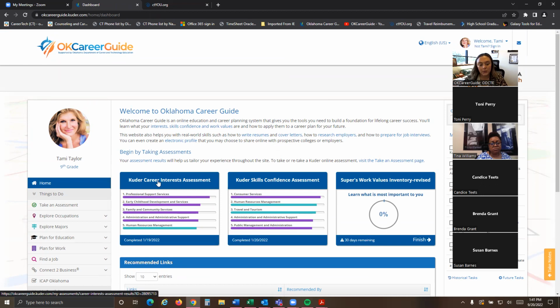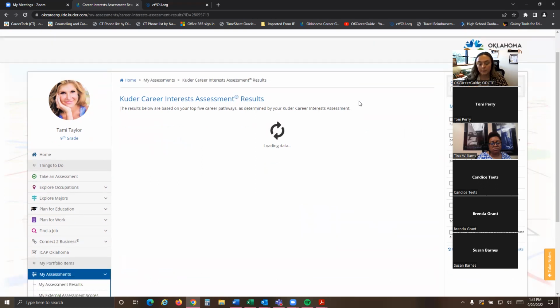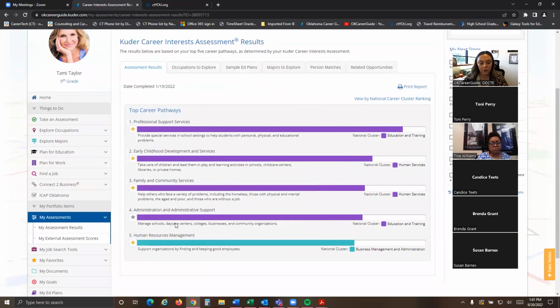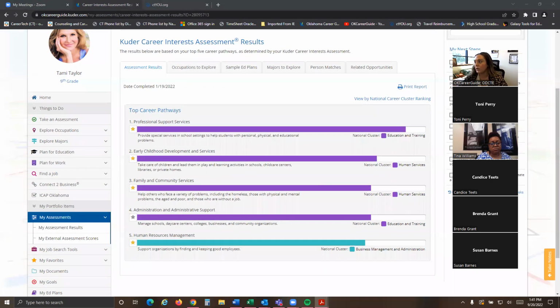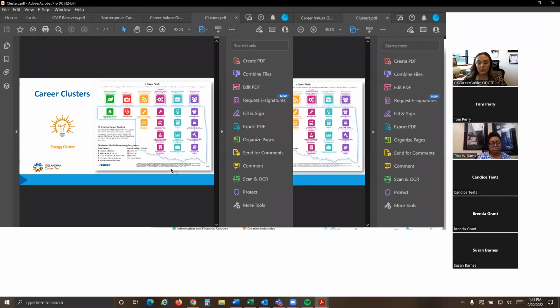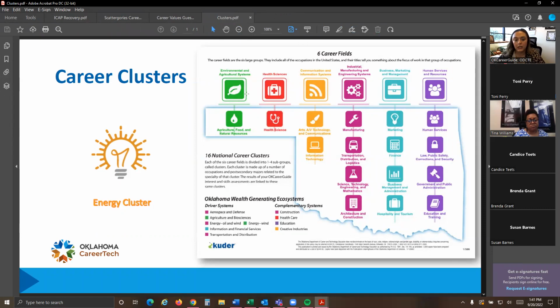So what I'm going to do is click into the box, and it's going to load my students' top career pathways. Okay, so our top 5 pathways. Now, one thing that's important to recognize is that this pulls from career clusters. Most people know what career clusters are. They are national career clusters. I'm going to show them to you here on the screen, just in case you are not familiar.